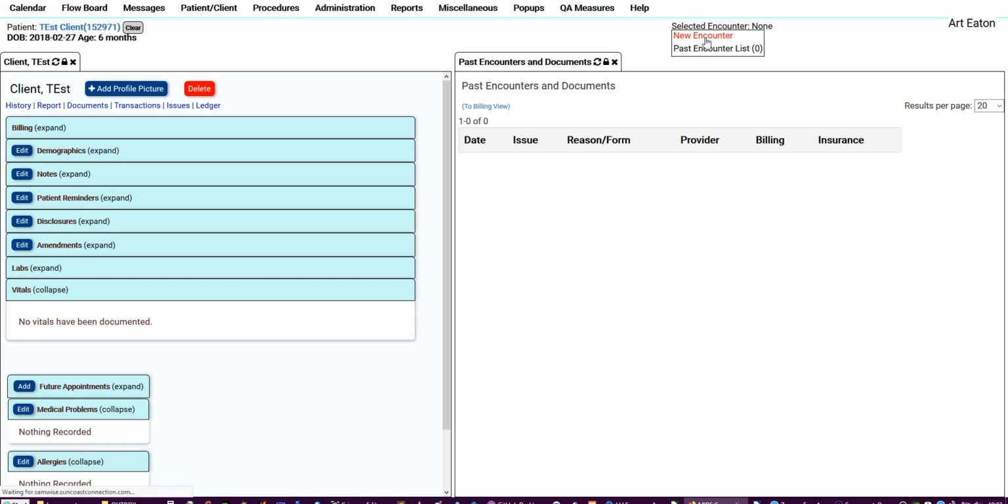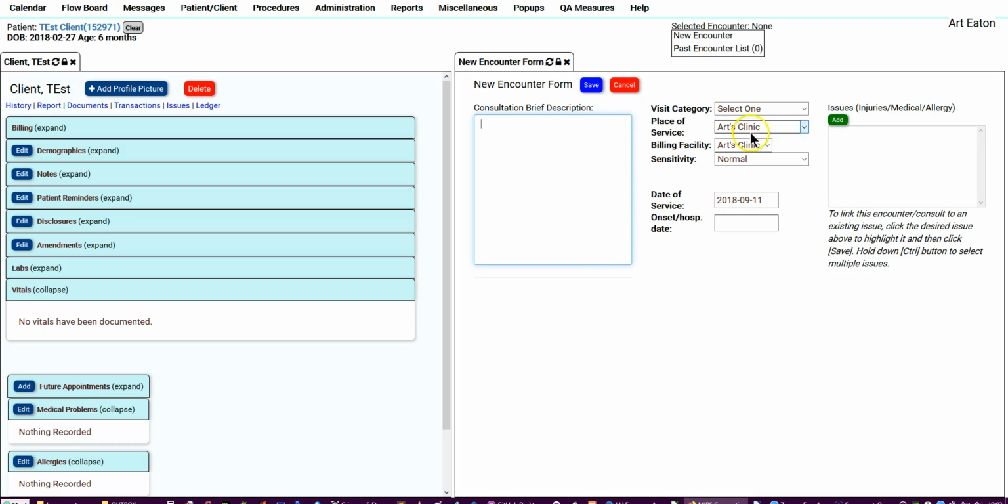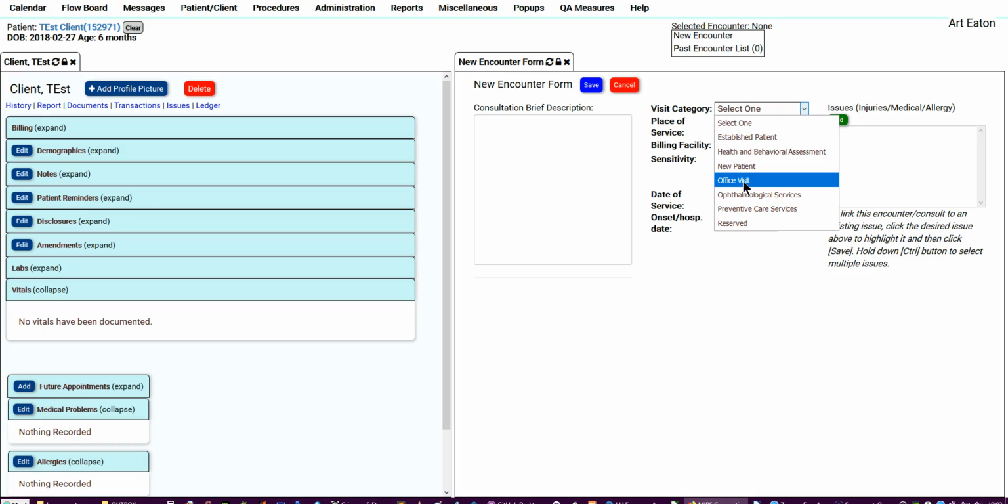Things are running slow because I'm doing a lot on our computer here. All right, our visit category is going to be a new patient. Well, let's make it an office visit. Sure. Okay, it's an office visit. The place of service is here. It's going to be the entity billing, which is also going to be Arts Clinic. Now, Test Rat Client is very famous, so we're making the sensitivity high. That is access control stuff. Now, we don't need an onset or hospitalization date, but we do have a date of service.